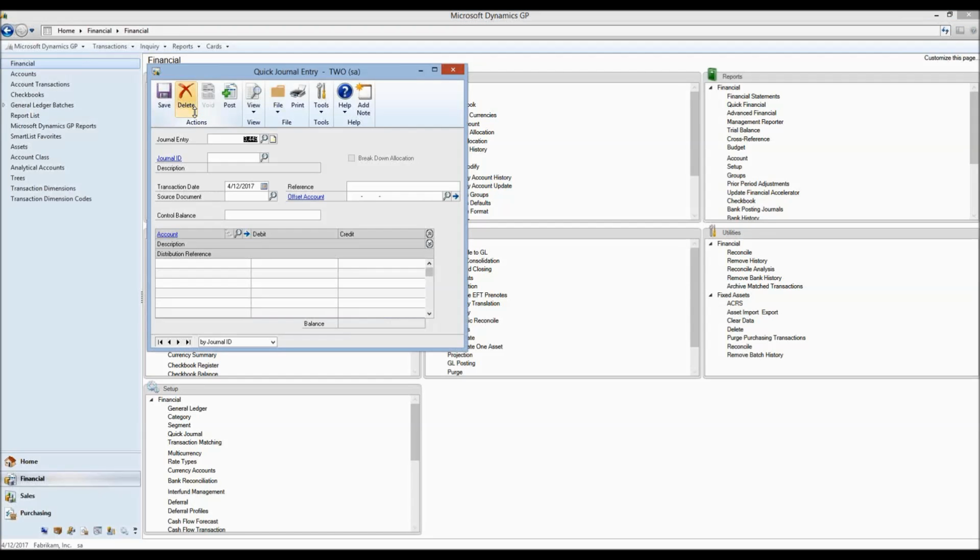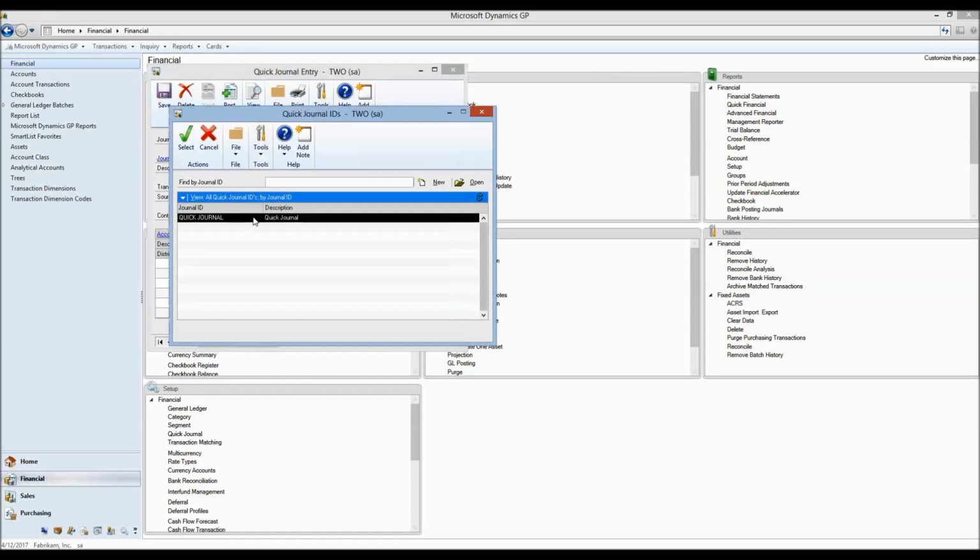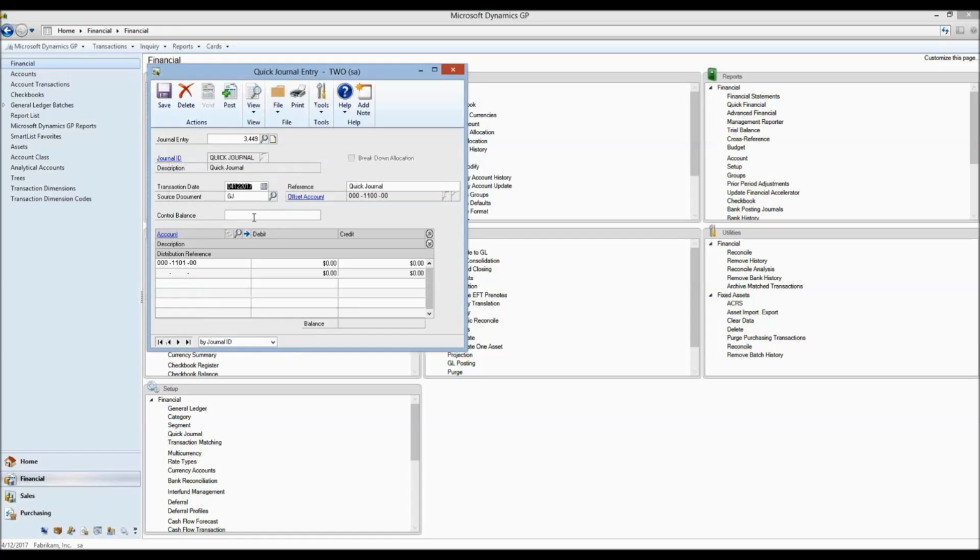You then have an option to do a quick journal. And a quick journal is if you're going to have a repetitive set of journal entries every month, you can set up a journal ID with a description, what your offset account is going to be, and then a list of the accounts. And so what this will do is if you select a quick journal that you've created, you will see here that the offset account was automatically filled in, and then one account was entered, and then you can enter in your debits and your credits.